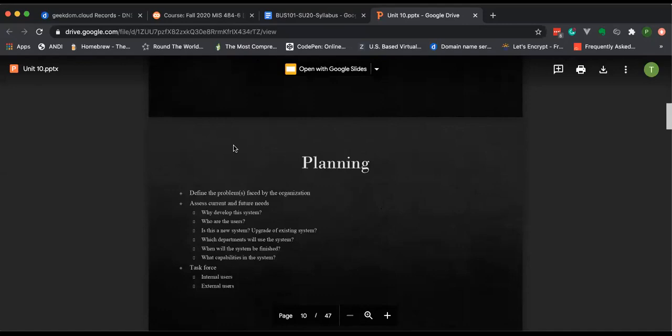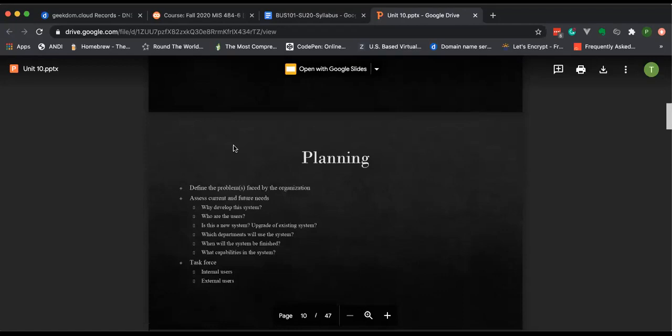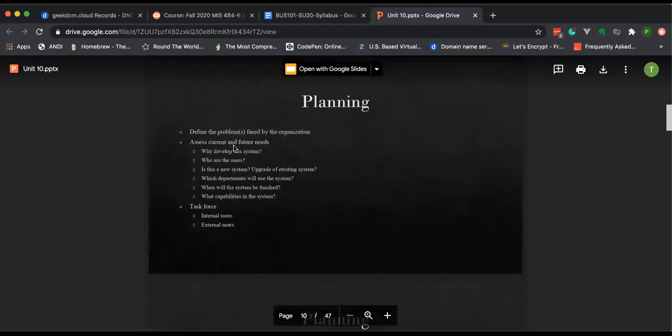And then we form a task force of internal users, and depending on the situation, perhaps external users as well. We don't generally invite external users for things like our ERP system. We're not going to invite external people, right? Maybe a supplier or something like that, but certainly not customers. We will, however, maybe invite customers to give feedback on a new web application that we're going to develop.